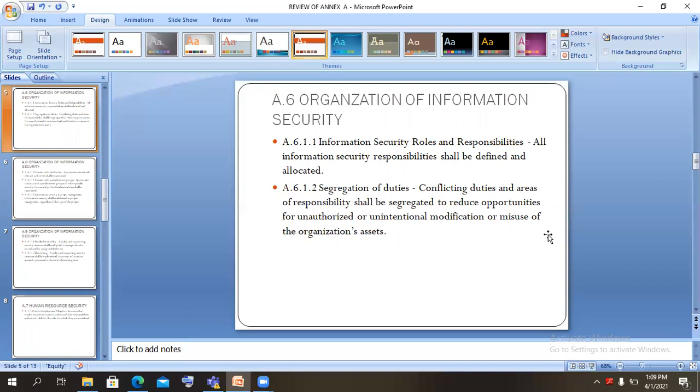A.6.1.2, segregation of duties. Conflicting duties and areas of responsibility shall be segregated to reduce opportunities for unauthorized or intentional modification or misuse of the organization's assets. I'm sure you'll have heard of the triangle of fraud, and if you have not heard of it, I can just explain it briefly, even though I will do a video on that very soon. So the triangle of fraud is what motivates people to commit fraud. You have pressure, you have opportunity, you have rationalization.